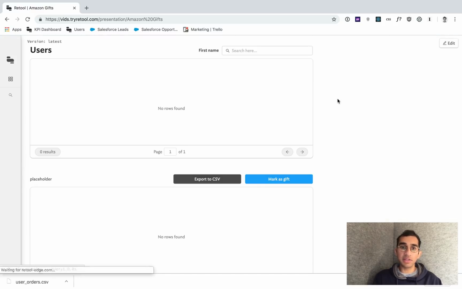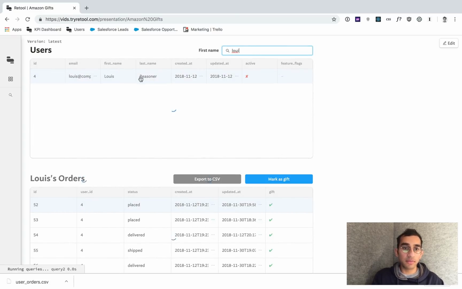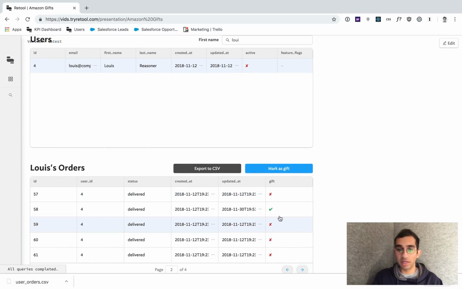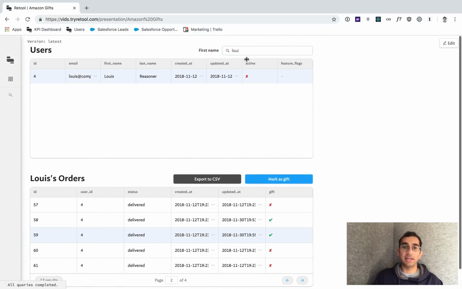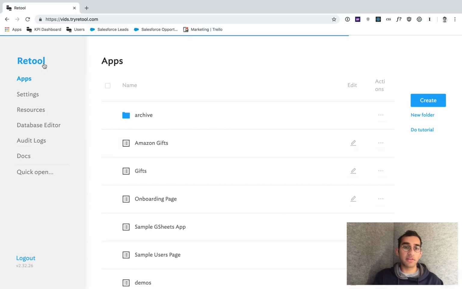Finally, we can enter end user mode to see our tool in action. So we can search for users, maybe Louis. We can see Louis's orders. We can mark different orders as gifts, and we can export data just as we set up. And this is the page that members of our operations team, for example, can easily access and easily do their job with. Finally, we can head back to the Retool homepage.